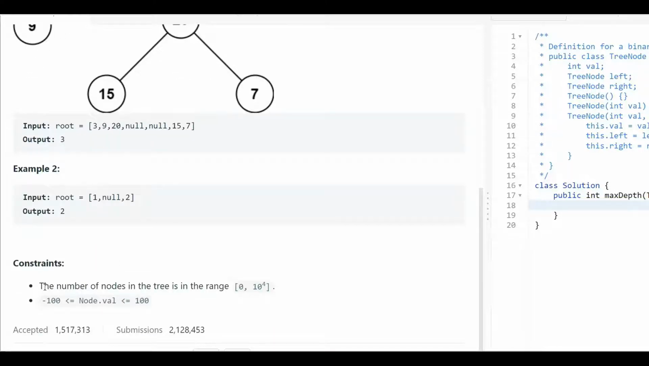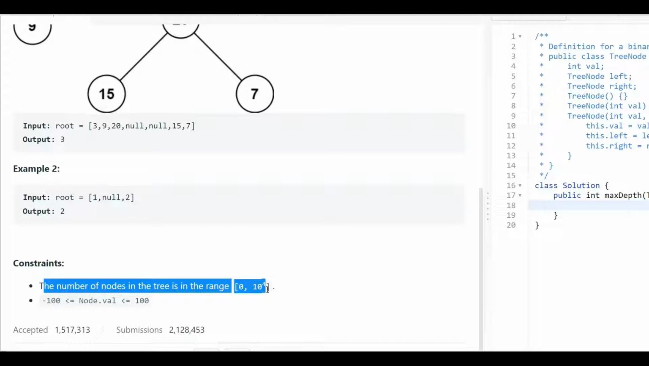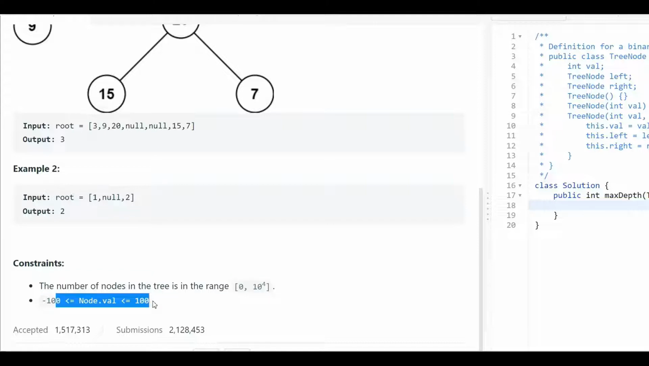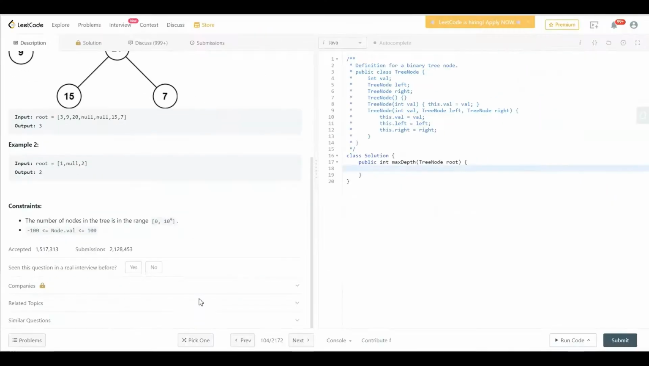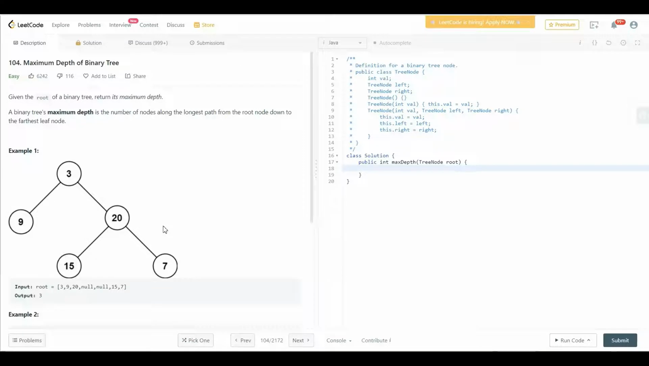There are some constraints. The number of nodes in the tree is in the range from 0 to 10 to the power 4, so the nodes could be anywhere between 0 and 10 raised to 4, and the values of nodes are from -100 to 100. So let us jump to our explanation board and see how we can solve this question.